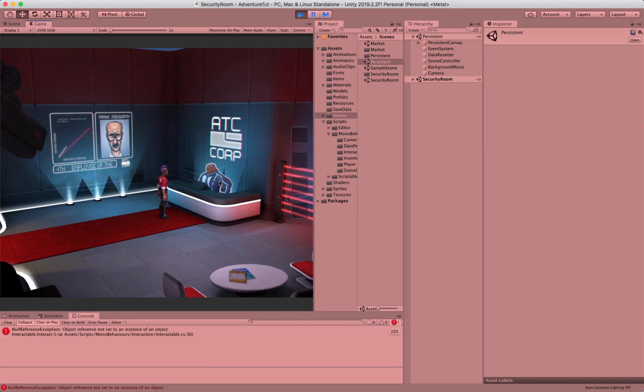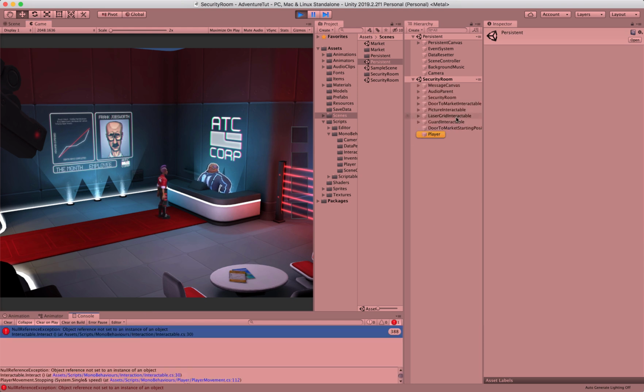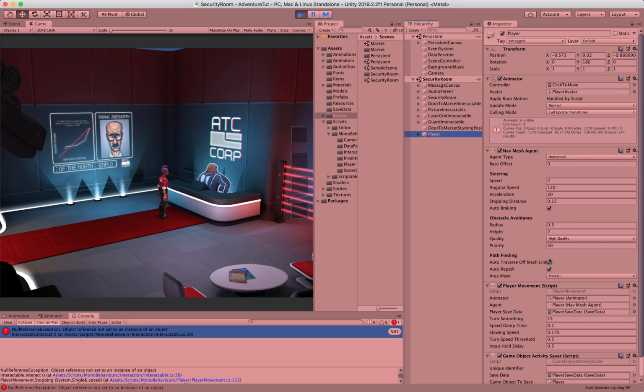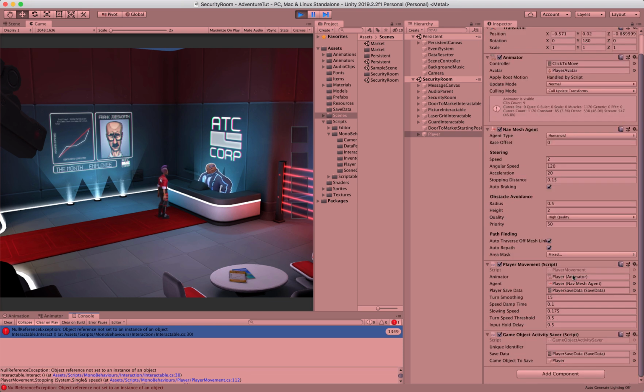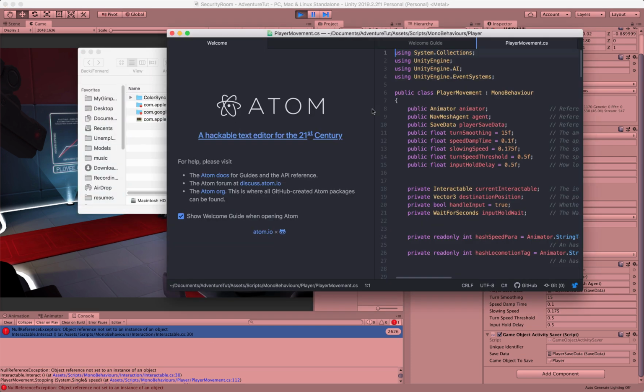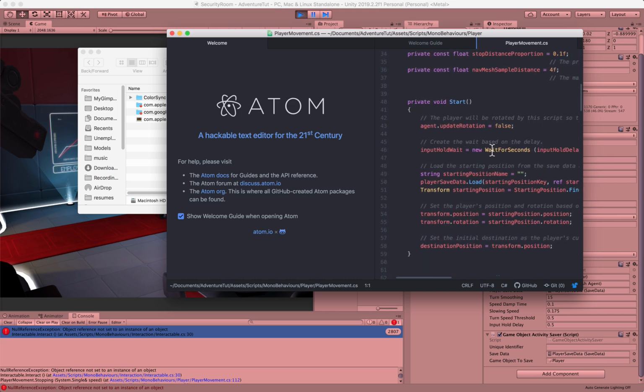Neat. Okay, so here it's saying that this object in the security room player is missing a reference. Let's see, player stopping, player moving, stopping, interacting with player movement. So player movement is having some problems on line 112 of player movement and interactable 30. So we can double click on that. Go to 112.